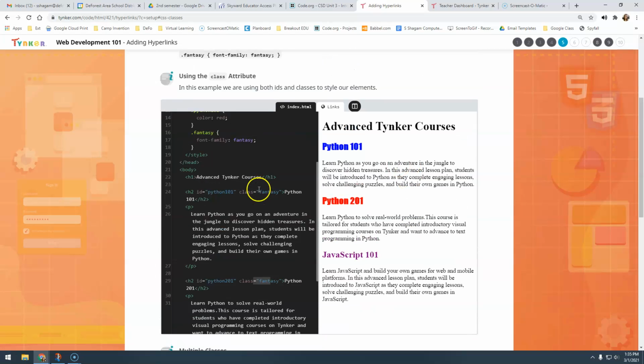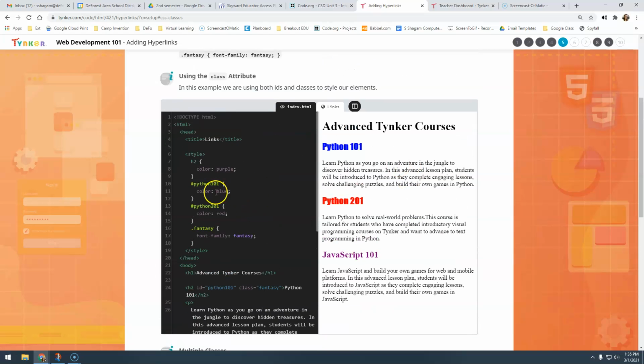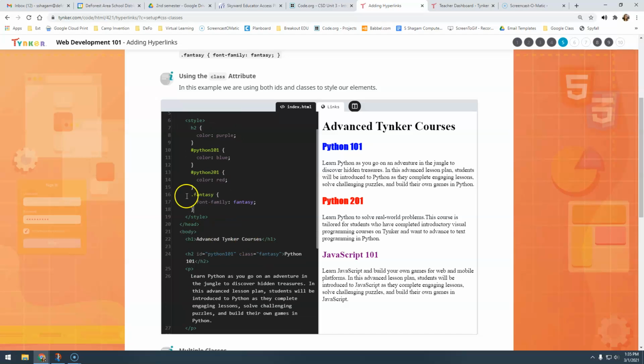If you look up at the top in the style, both Python 101 and 201 have been styled. They are an ID and they use the hashtag. That makes Python 101's color blue and Python 201's color red. Those two both had the class fantasy. So .fantasy makes it have a fantasy font.